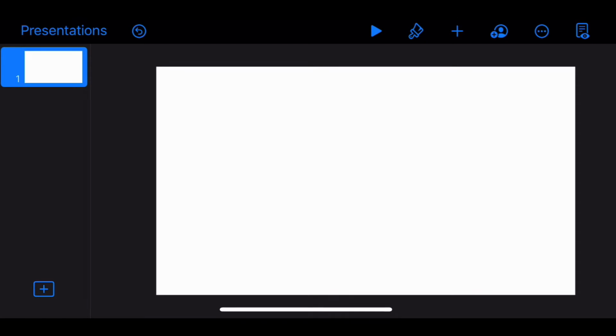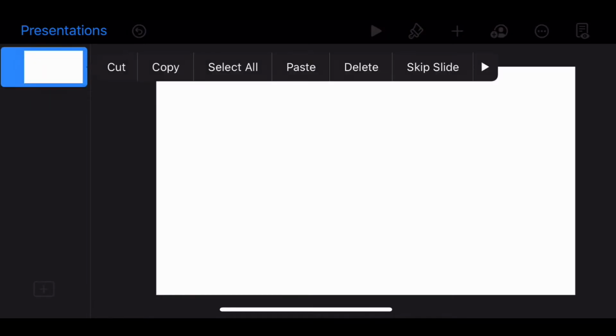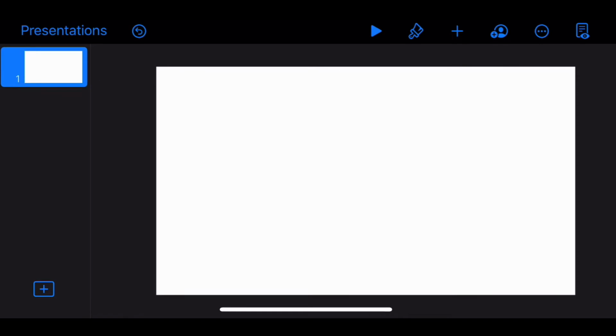So I actually want to go ahead and press and hold on that top left hand slide in the upper left hand corner. And I'm going to select copy. And then on the left hand side, I'm just going to tap and hit paste. So now we have a second slide as well.